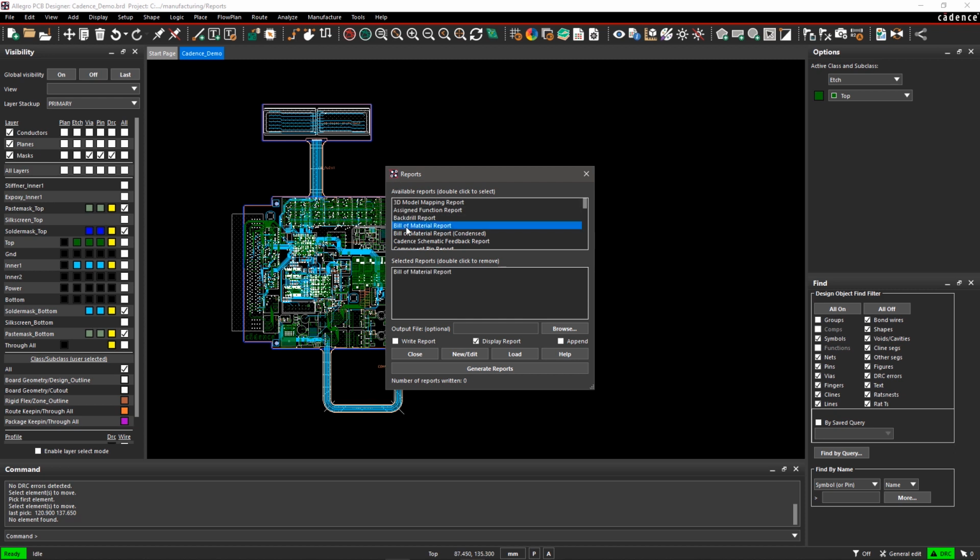Double-click on Bill of Material to select it. You can generate up to 10 reports at a time. You can delete the reports from here by double-clicking on it.